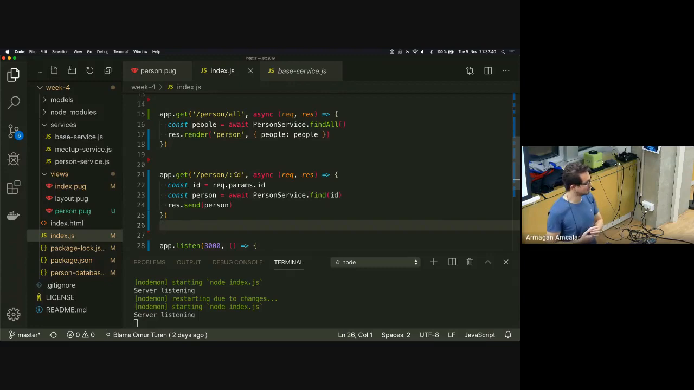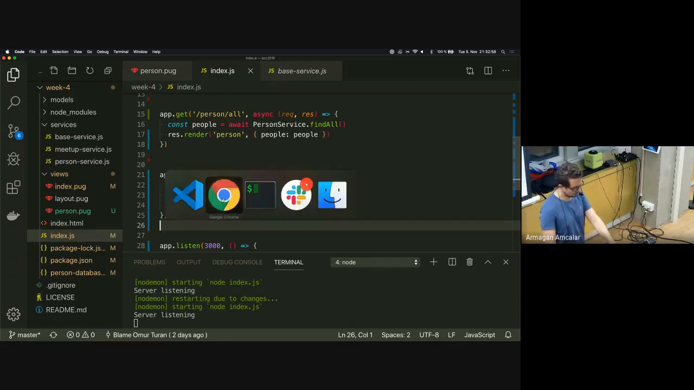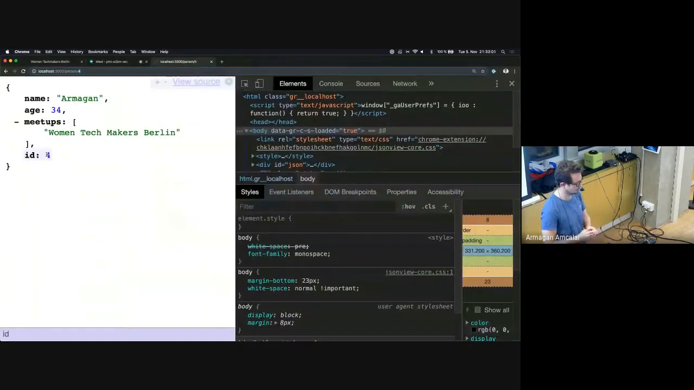Any questions? Please. The question is, is ID something that is declared in the object? And the answer is yes. Our service, the base service that I wrote, actually inserts IDs to the objects that you're saving. We're going to see this with MongoDB as well. Every object, a unique object in our database, should have a unique identifier. That's what the ID is for.